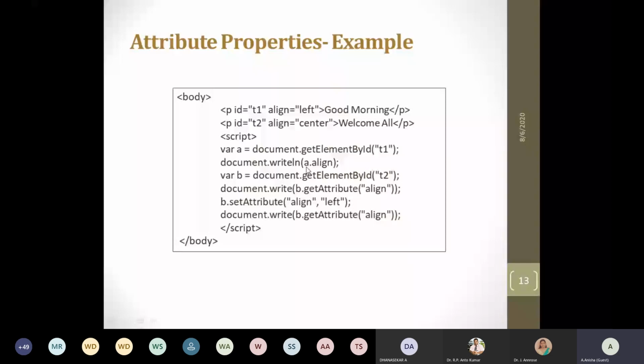A refers to the paragraph element with ID T1, A.align. So A.align will return you the value left. And I have identified the second paragraph element with ID T2. And I've used the method getAttribute to read the value of the property align. So B refers to the second paragraph with ID T2. B.getAttribute of align will return the value center.